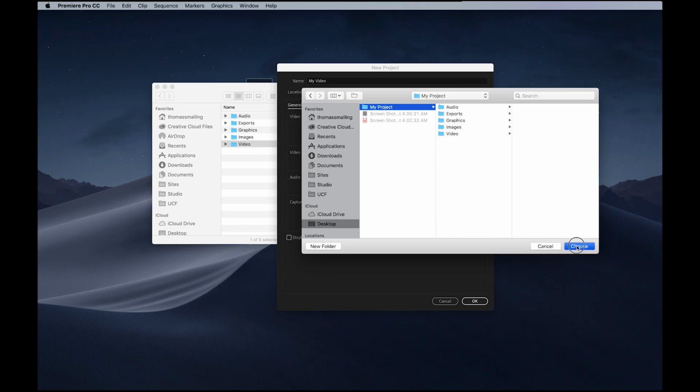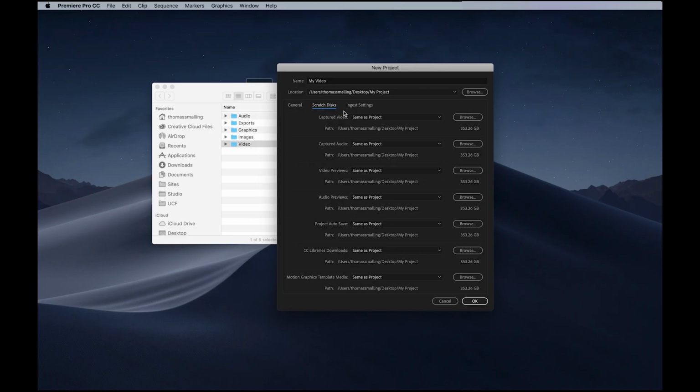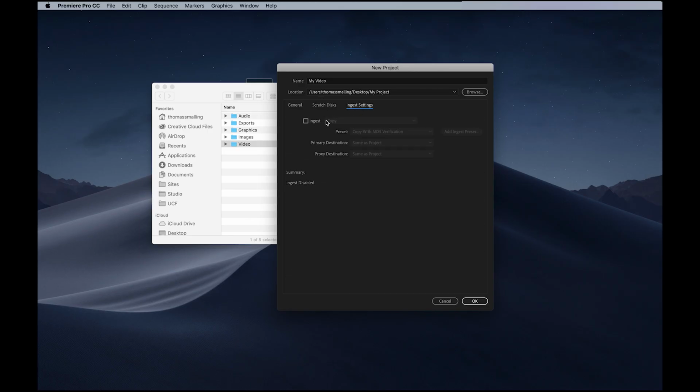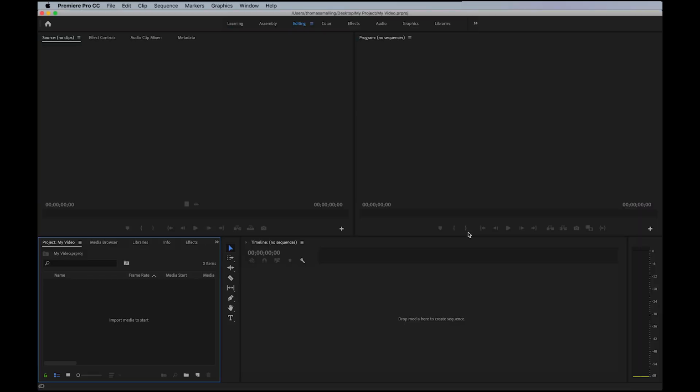And I'm going to go ahead and hit Choose. And I'm going to go ahead and click OK. There's a couple other settings here. If you have different scratch disks set up, you can run those here. You can do some different settings for the images and video, audio, and different capture formats. For right now, these are all fine. You really don't need to worry about any of these, and click OK.